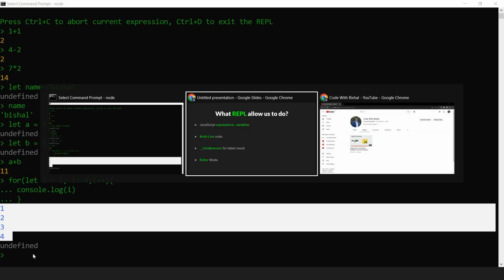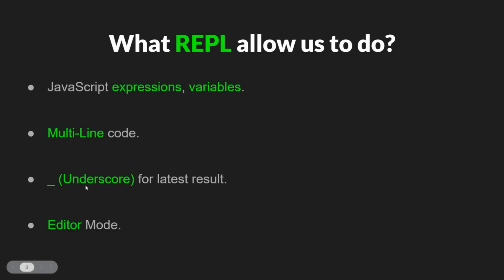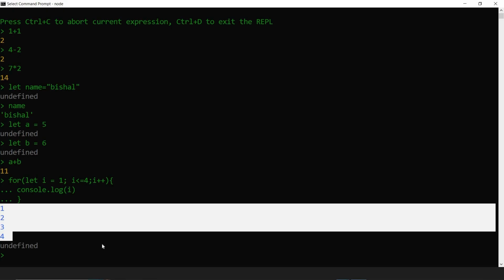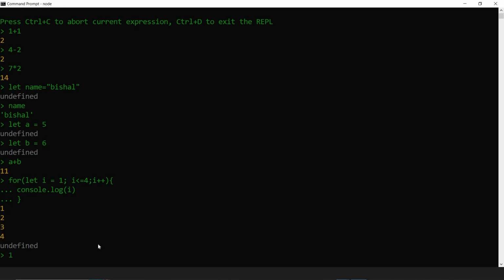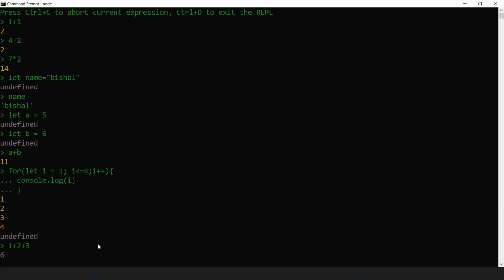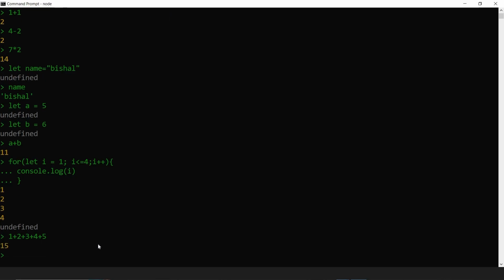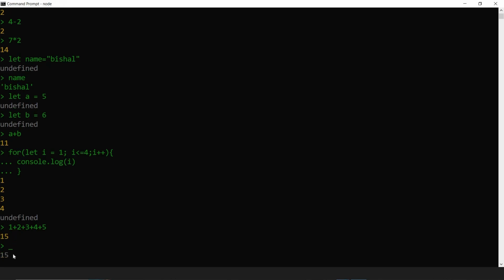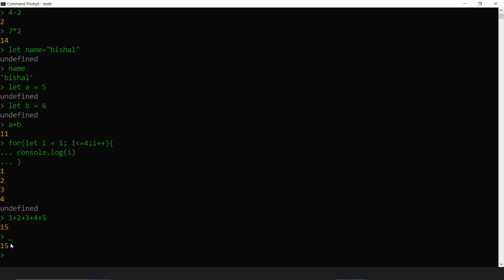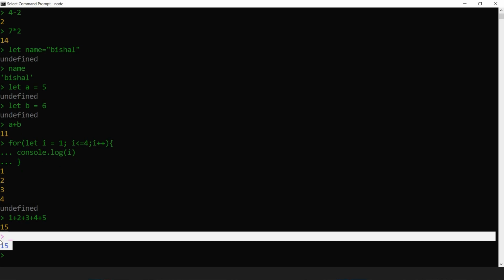Now let's see the slide once again. Underscore for latest result. So if I have an expression, for example 1 plus 2 plus 3 plus 4 plus 5 and it's 15, right? So if I want to directly get the latest result, I don't need to write 15 but just underscore and press enter. So it will remember the latest result.